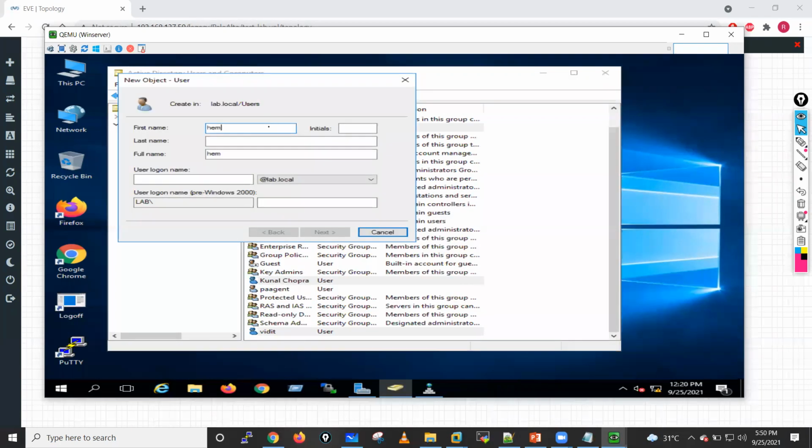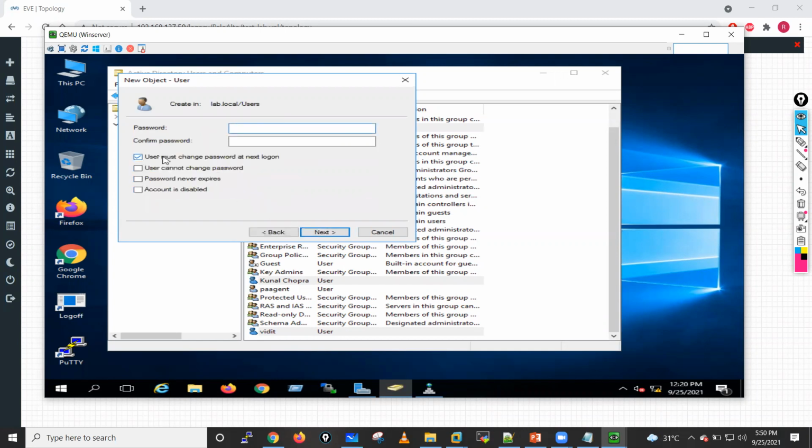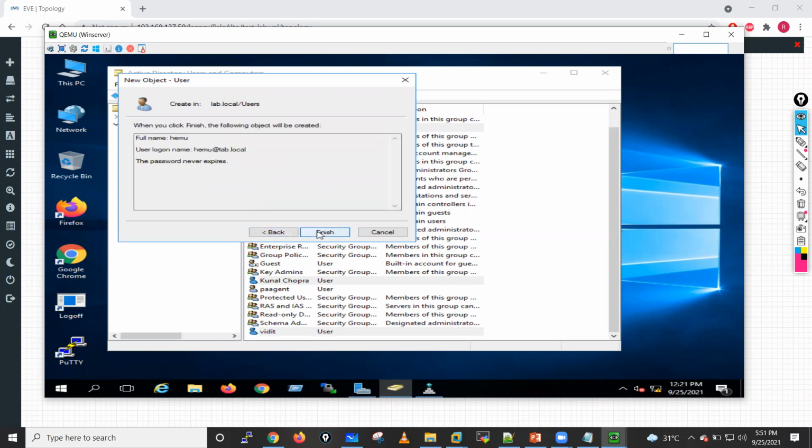Let me add my name here, Hemu, and the login ID I'm also using here is Hemu. I could also use something like H Rajput, but it's okay. Now put the password here: Admin@123 and Admin@123. Next. Finish.